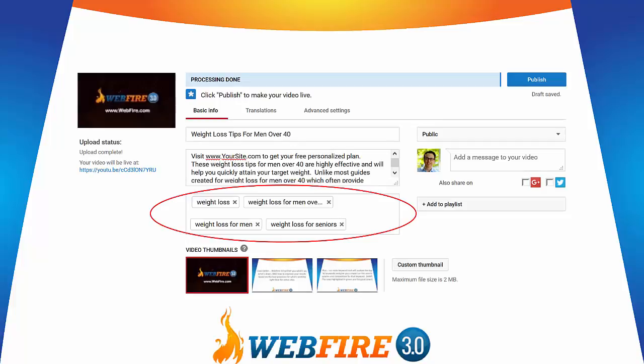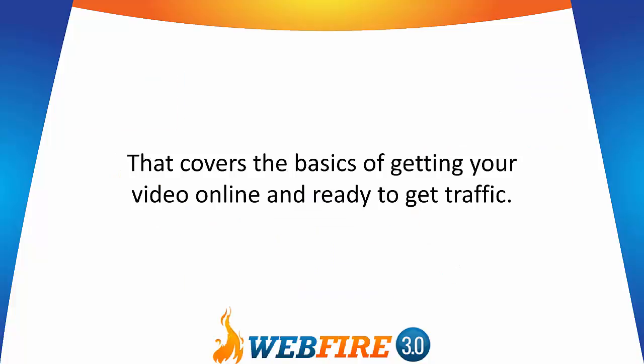So this is where all those tags are. You just type them in one at a time: weight loss, hit enter. Weight loss for men over 40, hit enter. If you mess something up, just click the X and it'll get rid of that tag and you're all good to go. So that covers the basics of getting your video online and ready to get traffic.